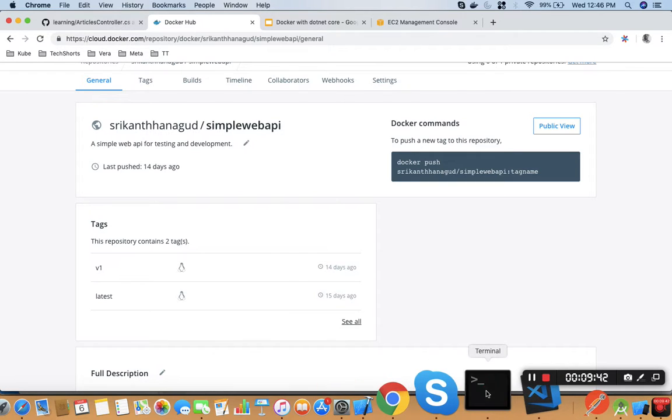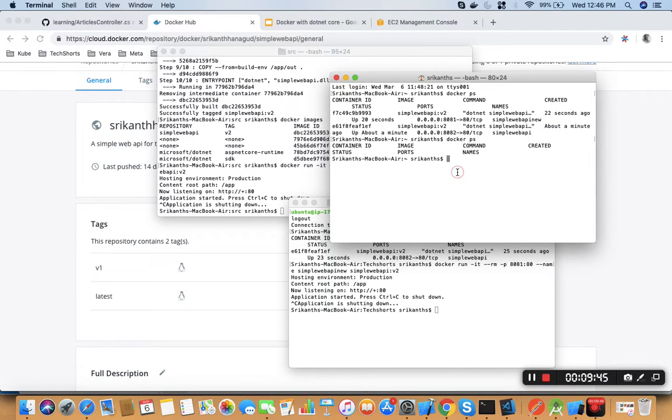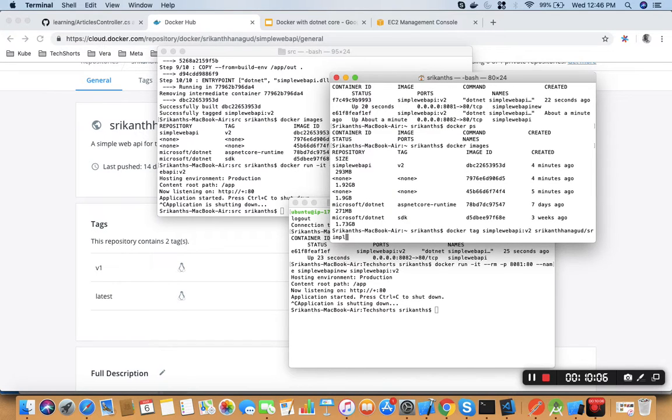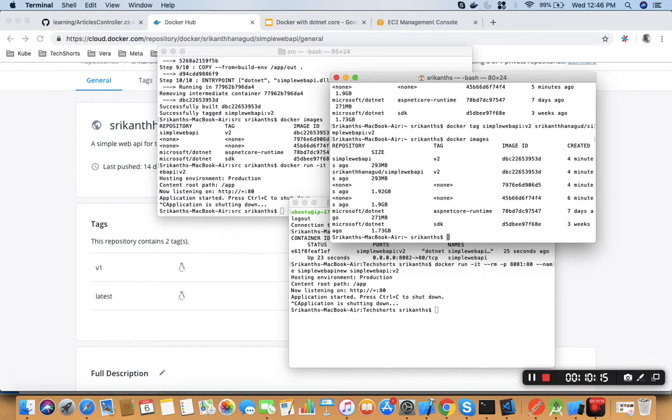Alright, so let me go ahead and tag it. If I do a docker images, you see we have a Simple Web API v2 image. What I can do is a docker tag. I want to tag simple web API v2 with my repository name, Srikanth and a good simple web API, as v2. Now if I look, I would see that the same simple web API is referenced with another tag, Srikanth and a good simple web API. I can go ahead and push this.